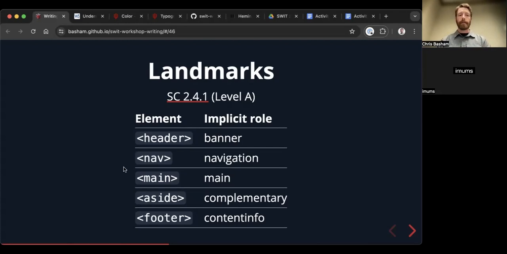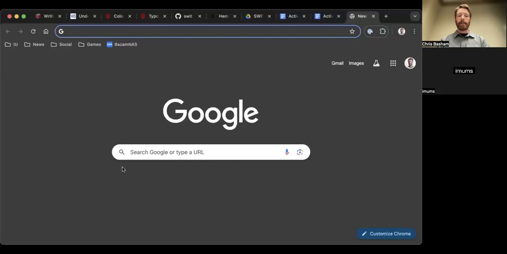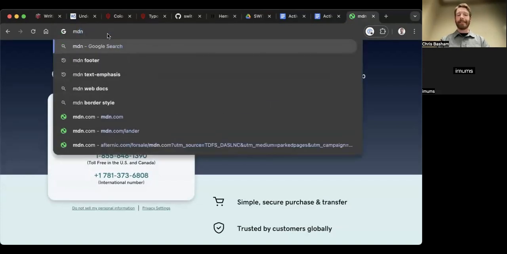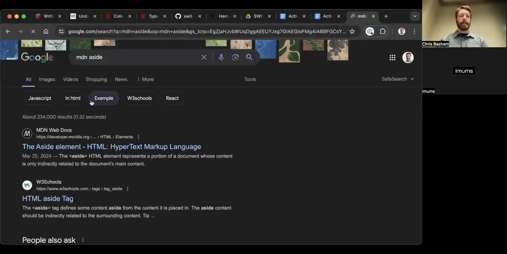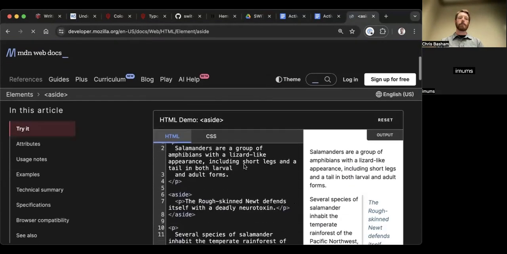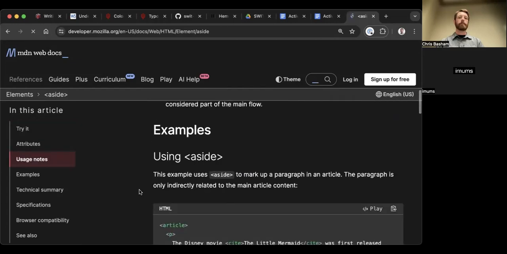I would also say that if you go to MDN, if you type in MDN and then aside and go to the first one, this is Mozilla's documentation site. It's probably the most robust resource out there that really provides really good explanation of HTML, CSS, and JavaScript, like all the APIs behind it. So this provides even more examples. So I would recommend this site.